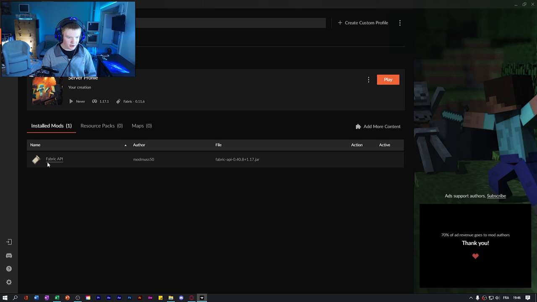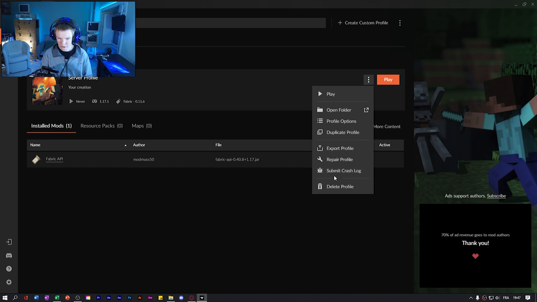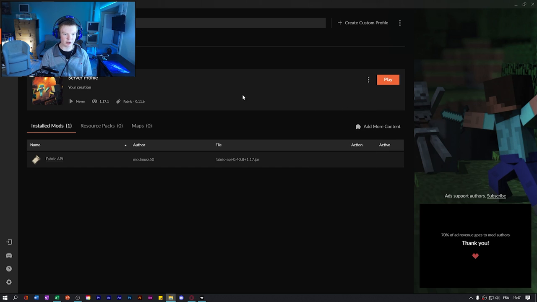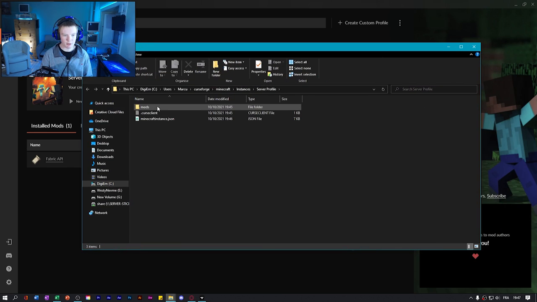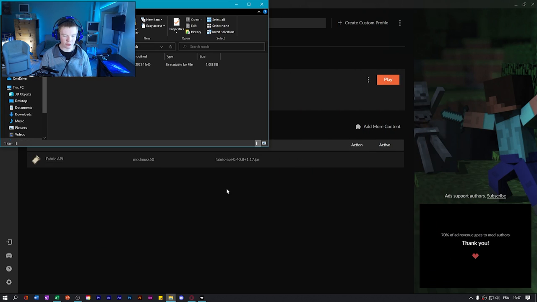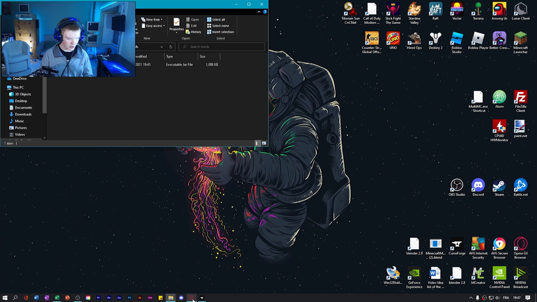Now I'm going to click on done, and over here it says Fabric API. On this server profile, we're going to click on the three little dots and click on open folder. In this folder, you're going to double click on the mods one, and we're going to install the mod from Spark Universe.